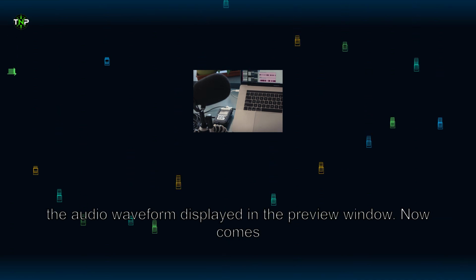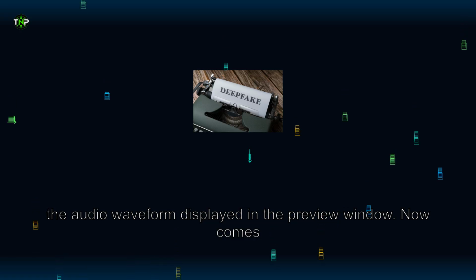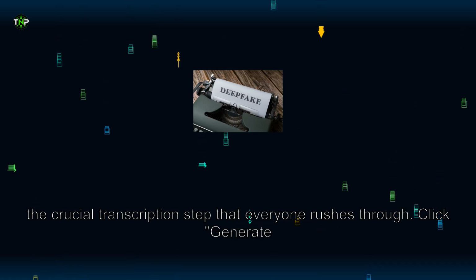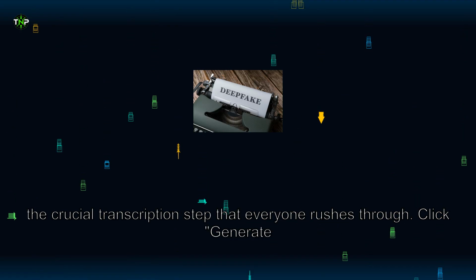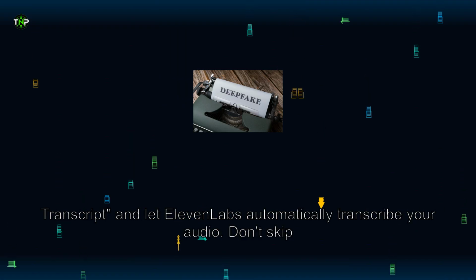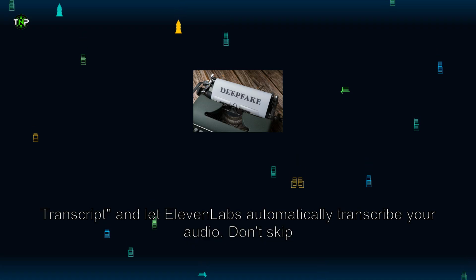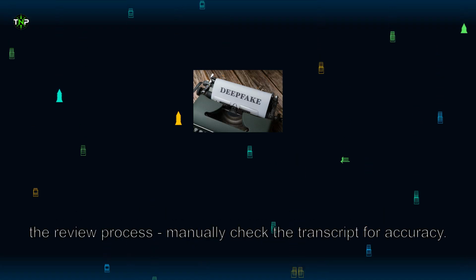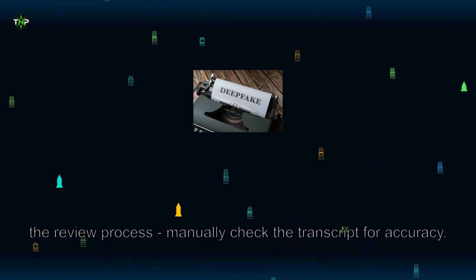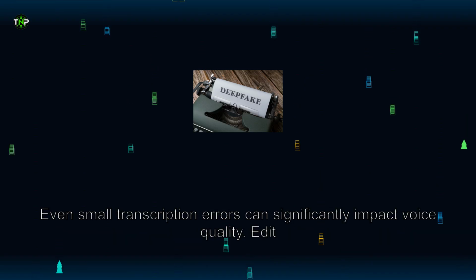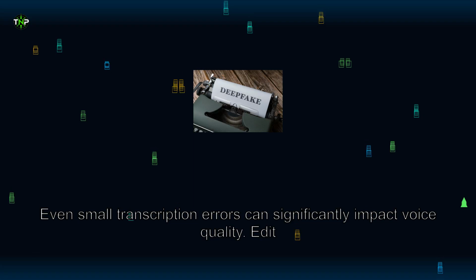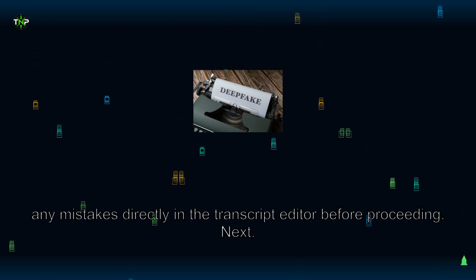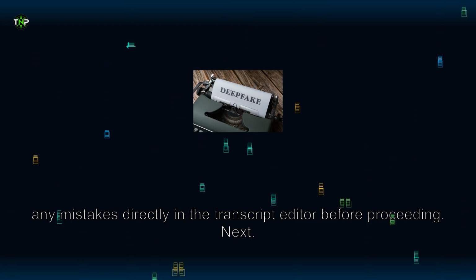Now comes the crucial transcription step that everyone rushes through. Click Generate Transcript and let ElevenLabs automatically transcribe your audio. Don't skip the review process, manually check the transcript for accuracy. Even small transcription errors can significantly impact voice quality. Edit any mistakes directly in the transcript editor before proceeding.